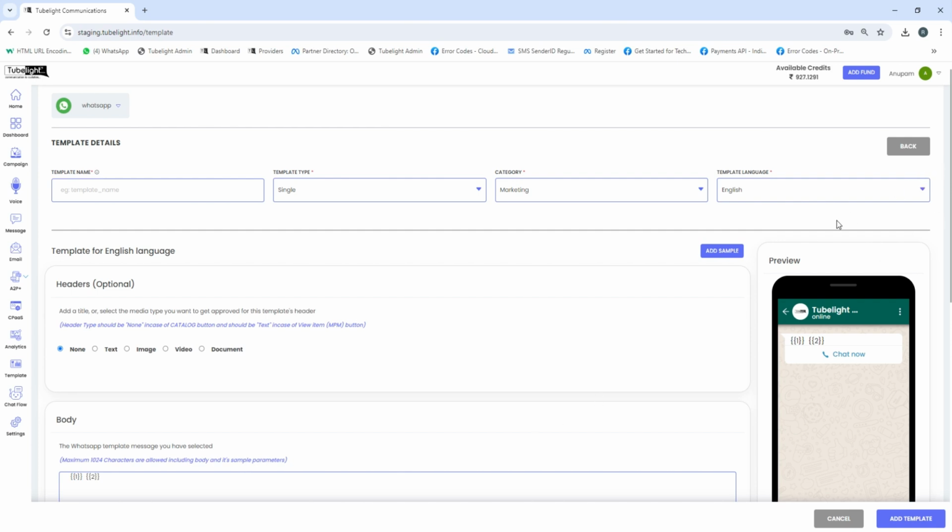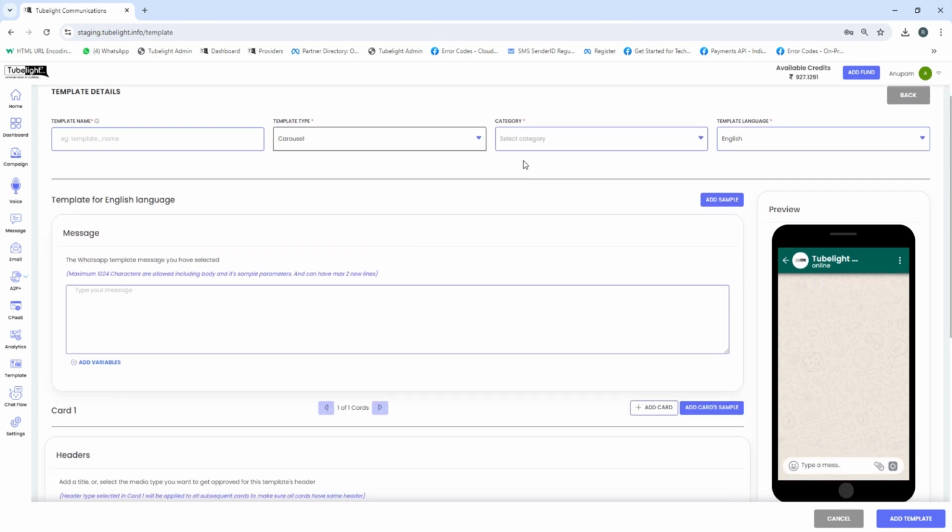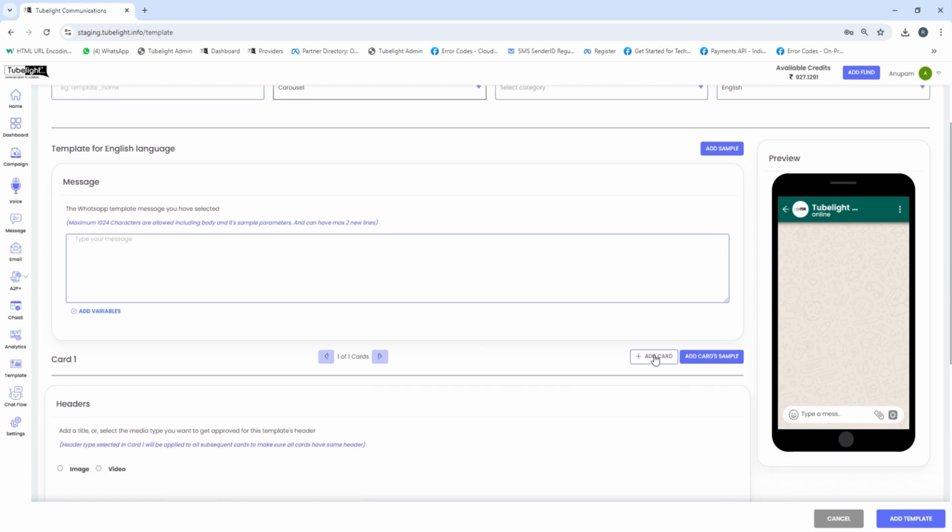We'll be going into more detail in a few minutes, but broadly speaking, if you select single, this is pretty straightforward. But if you select carousel, the difference is you can add multiple cards, and if you go and click add card.